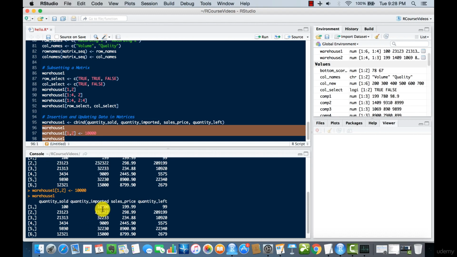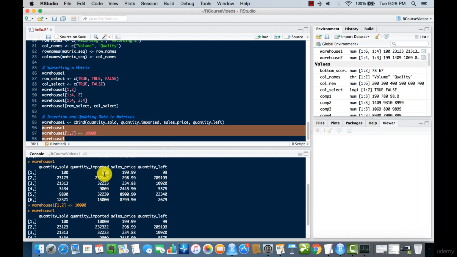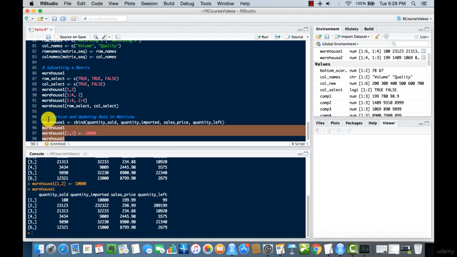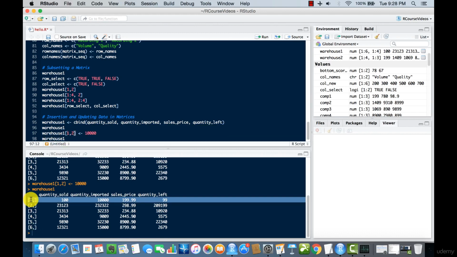So you can see the new value here is 10,000, whereas the previous value was 199. And what we did there was we accessed the first row. So this row was accessed and the second column was accessed, which is right here. And we updated the value of that specific cell here.